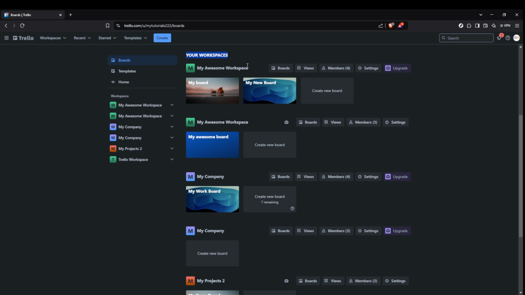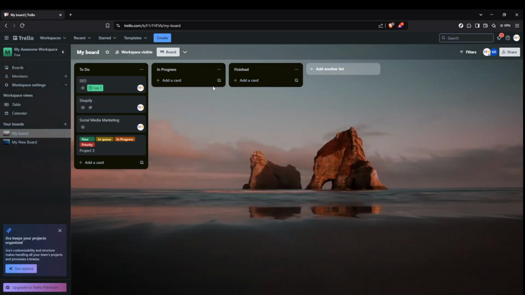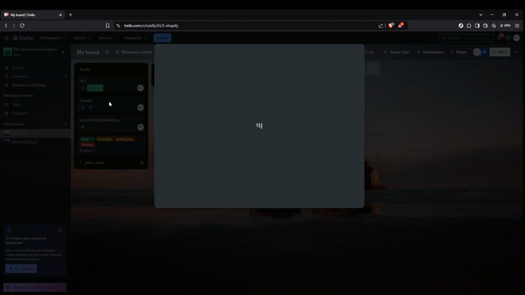This will allow you to locate the specific board you want to tidy up. You'll see a list of options filled with your current boards. Go ahead and click on the board you need to make changes to. On your selected board, scroll through and find the card you want to delete. Clicking on it will open a detailed view of your card, providing you with all the options related to it.